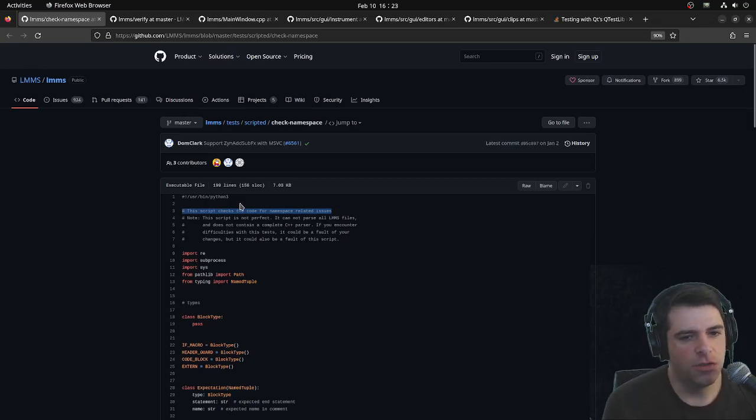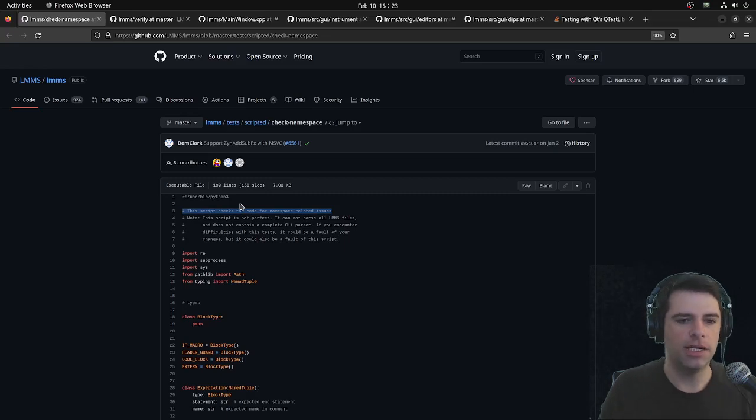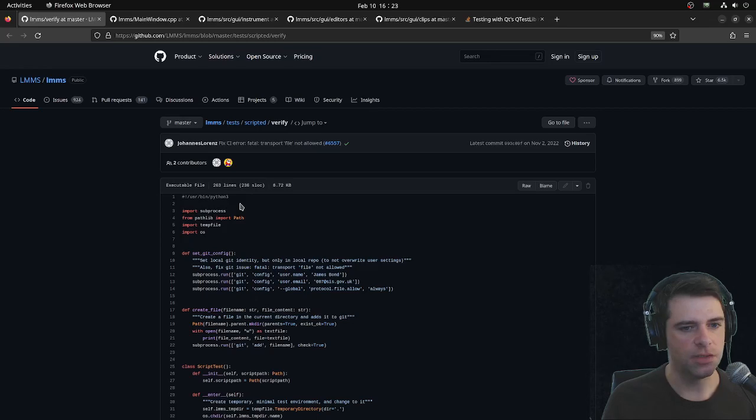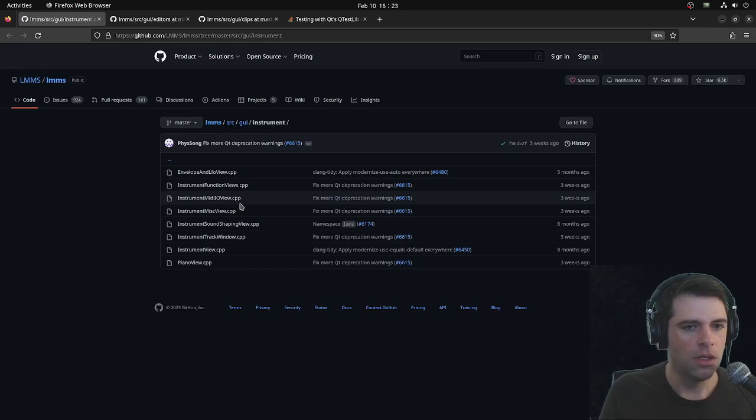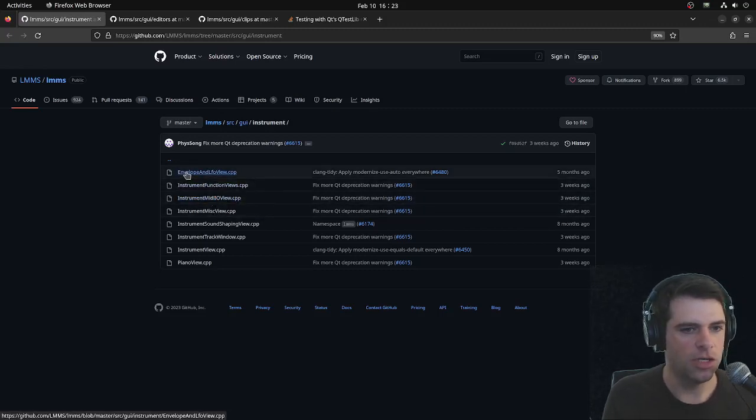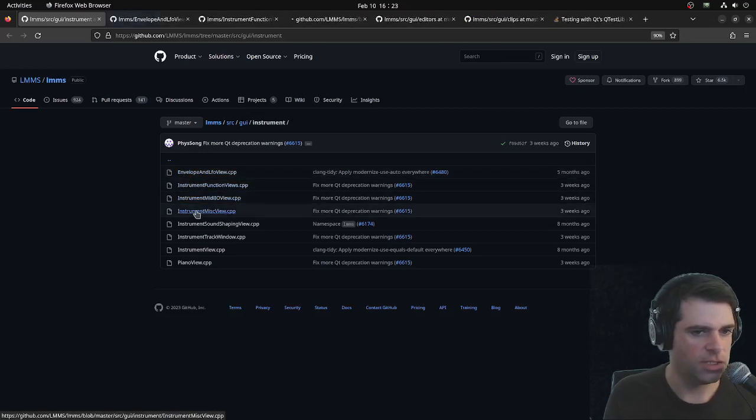I guess these tests are trying to do a version of what you might call static analysis. That's my guess. They're checking for things like namespace issues. All right. So here's GUI instrument stuff. Let's take a look at all these.